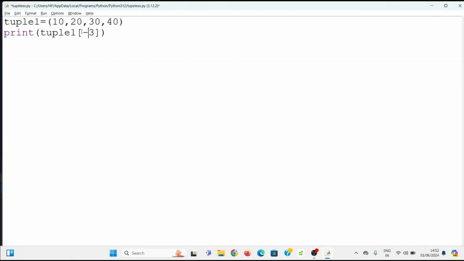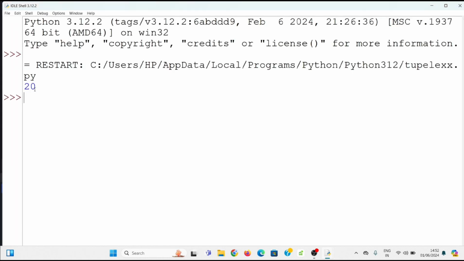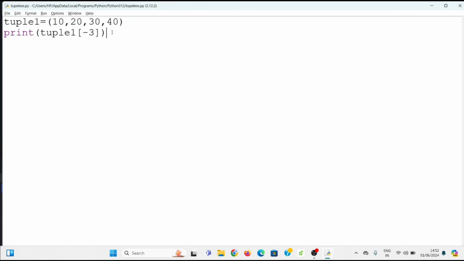If it is negative indexing, -3. Save and run module. See here, it prints 20. -3 means 20. We can access the tuple elements using index numbers, whether it may be forward index or negative index.